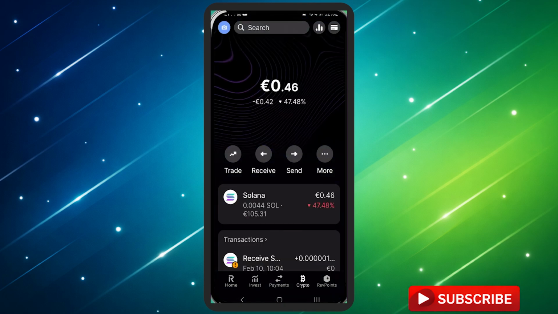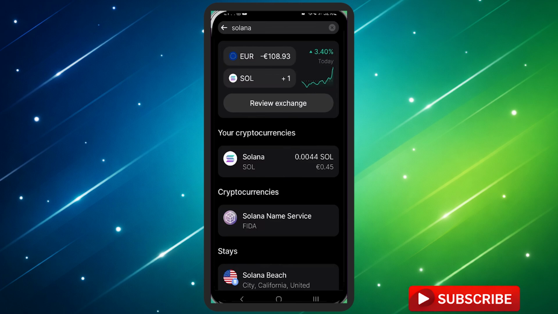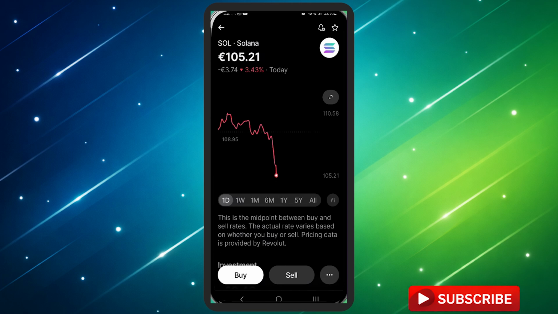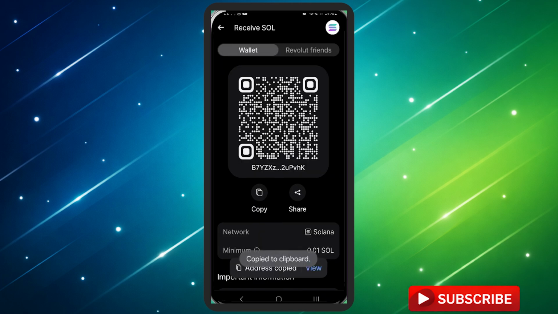In the search bar, type the name of the cryptocurrency you want to send from Bitget to Revolut, for example, Solana. Once you select the crypto, tap the three dots in the bottom right corner and choose Receive. Your deposit address will appear. Tap Copy to save it.